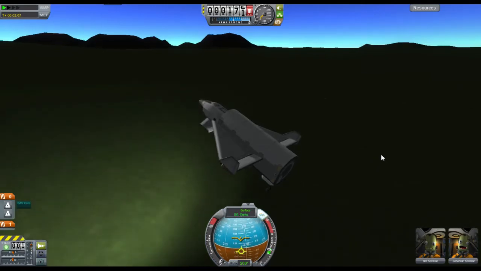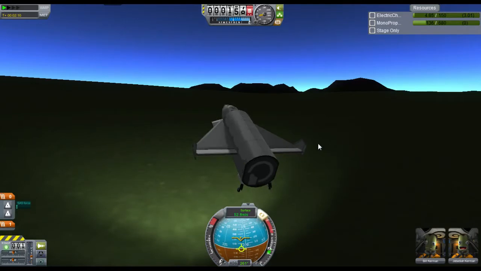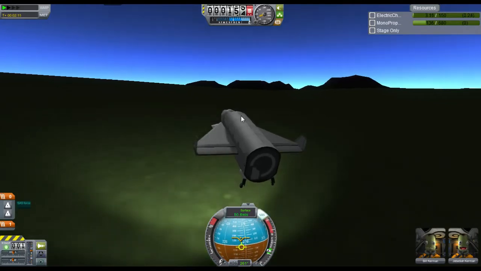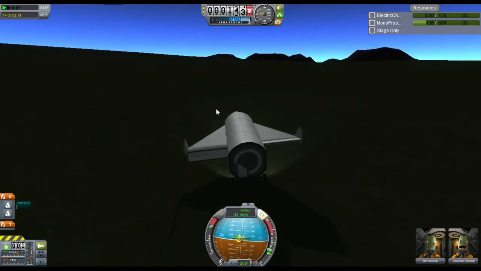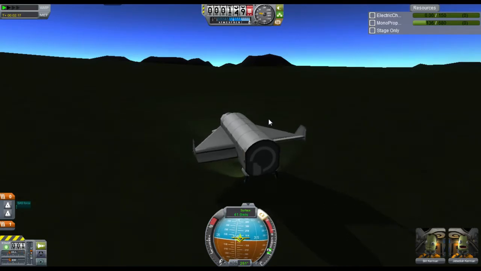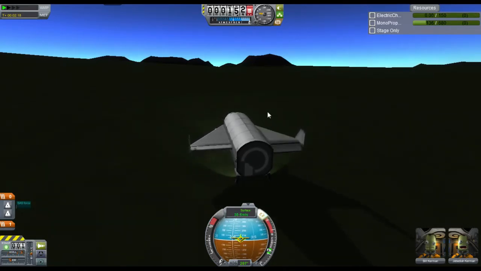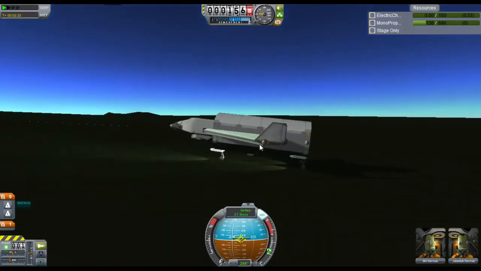Come on. Woo, as you can see, our electricity is almost gone too. I wasn't kidding when I said those reaction wheels drain electricity like a boss. So you gotta be careful about that. Oh my gosh! Hold it steady. Okay, there we go. And slowing ourselves down.